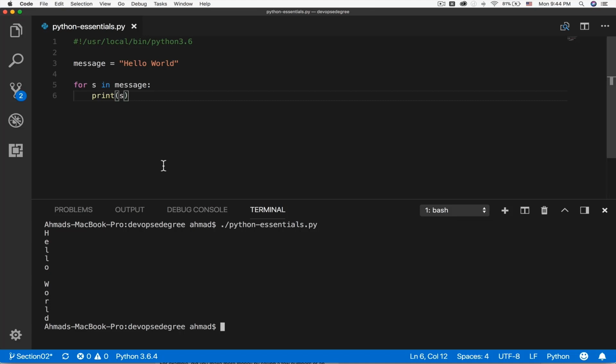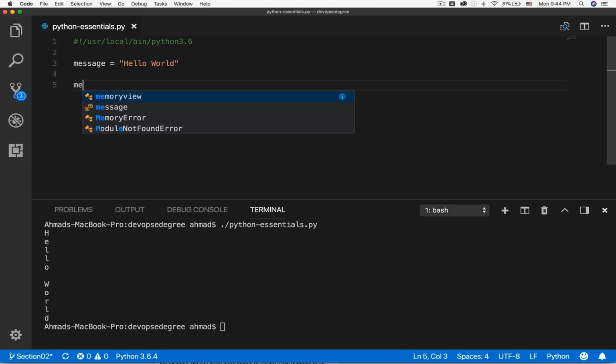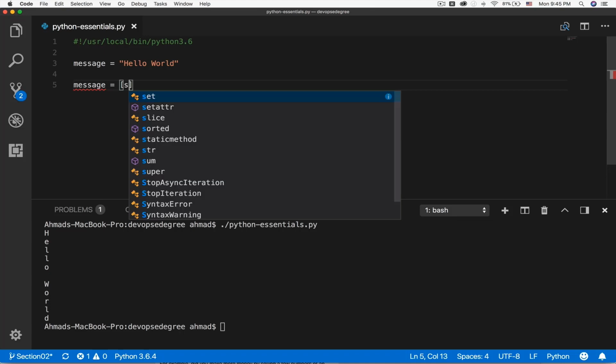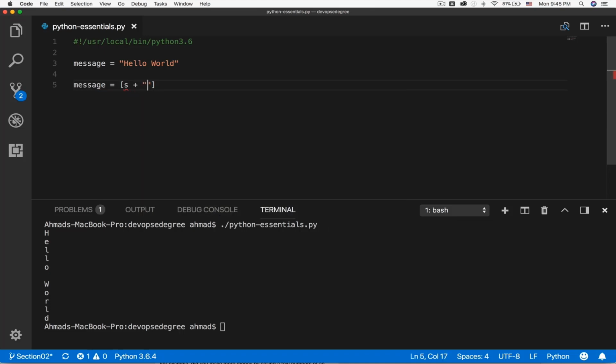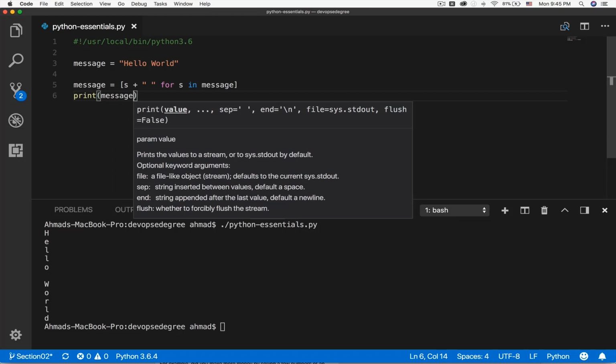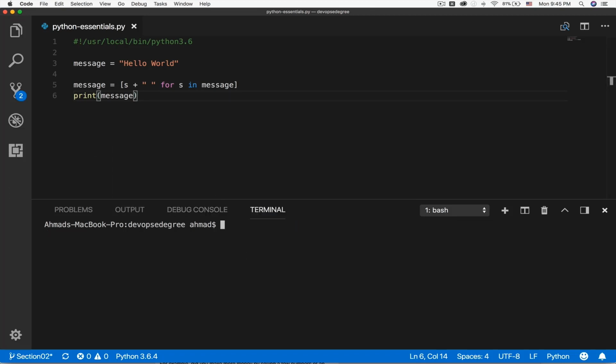Okay, so let's do something cool with this list, since now we understand that a string is a list. Let's apply list comprehension to it, like, for example, message equals S plus a space, so we're going to add a space between each character and the other, for S in message. But if you want to print it, it won't be printed as a string. If we try to print message like this, let's clear the output in the terminal. It's going to be printed like a list.